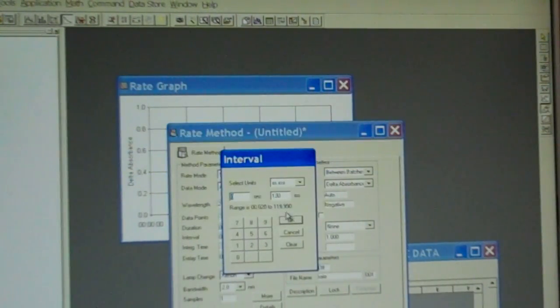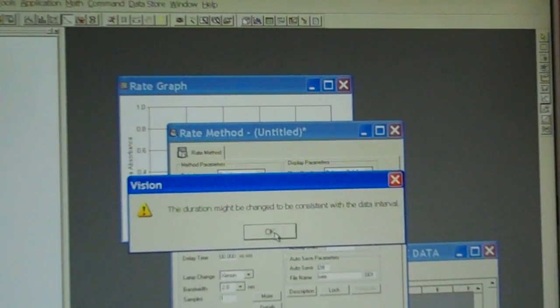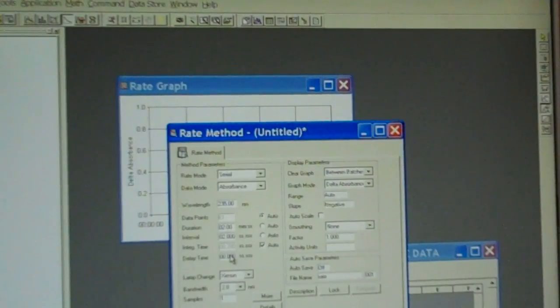Interval. Right now it's set to measure every 130 milliseconds. That seems excessively fast, so I'll do every 2 seconds. That's going to be 60 data points, and it actually says 61 because it counts the initial t equals 0 point. So 2 minutes total time, 2 second intervals, only one sample, 235 nanometers. It looks like it's ready to go. So I've set up the method.